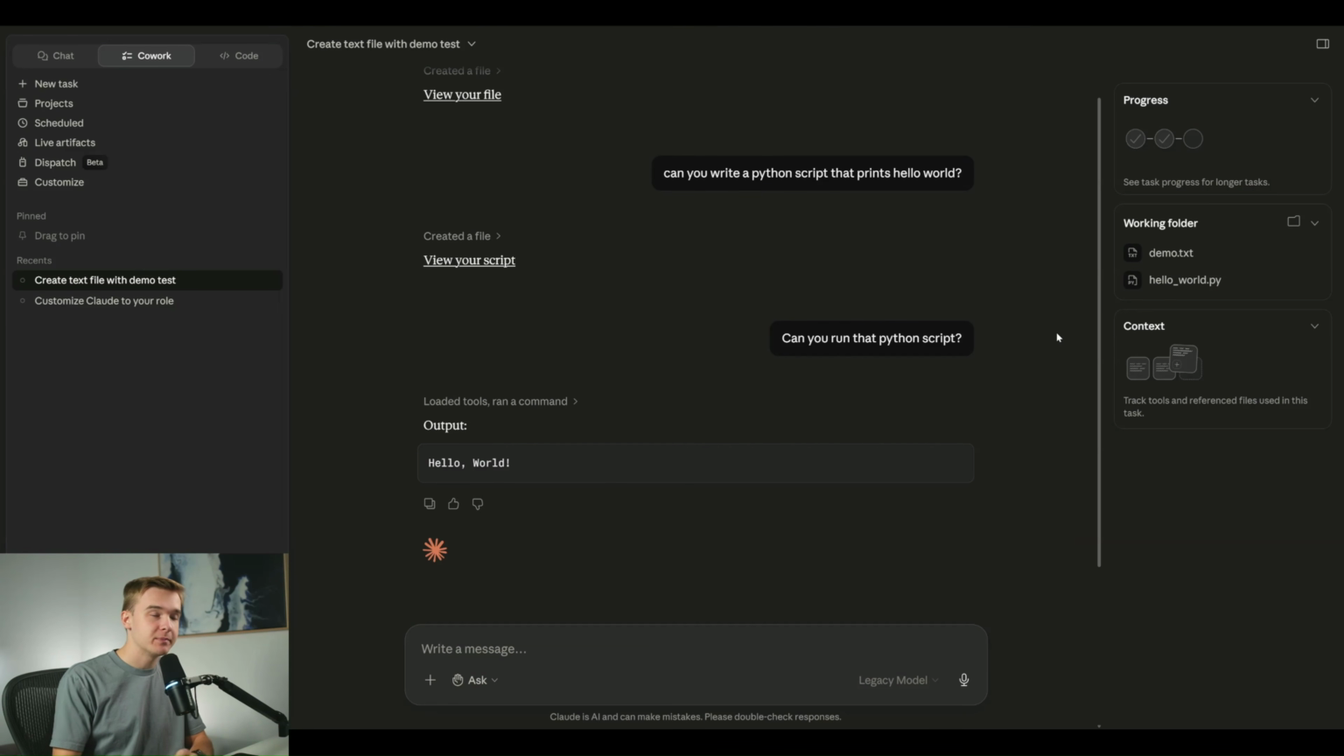So that is pretty much it between the difference between Claude Chat and Claude Co-work. We're just getting a little bit more power when it comes to context, and we're getting a little bit more power when it comes to actually running code locally on our computer.